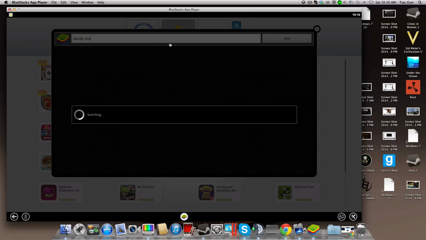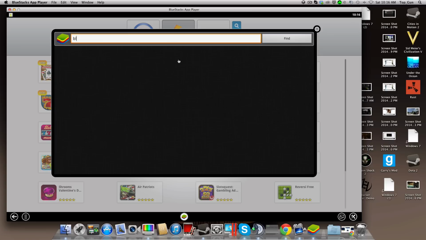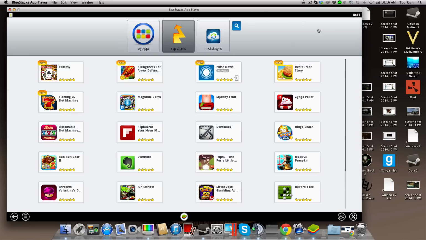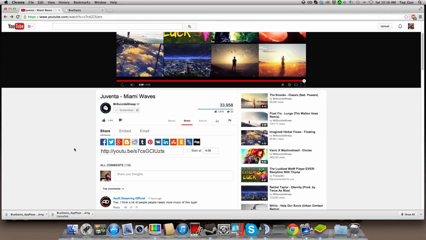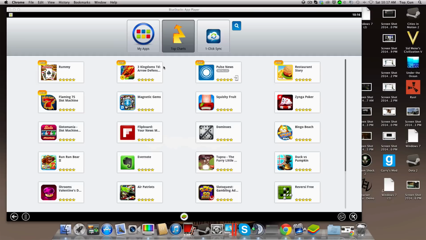I would press on Candy Crush, and it doesn't work either way, just to prove to you guys that it doesn't work. Now, the way to solve this is the same thing as the loading screen, what I did in the previous minutes ago. Press restart, boom, on the top right hand corner, where the dock is.